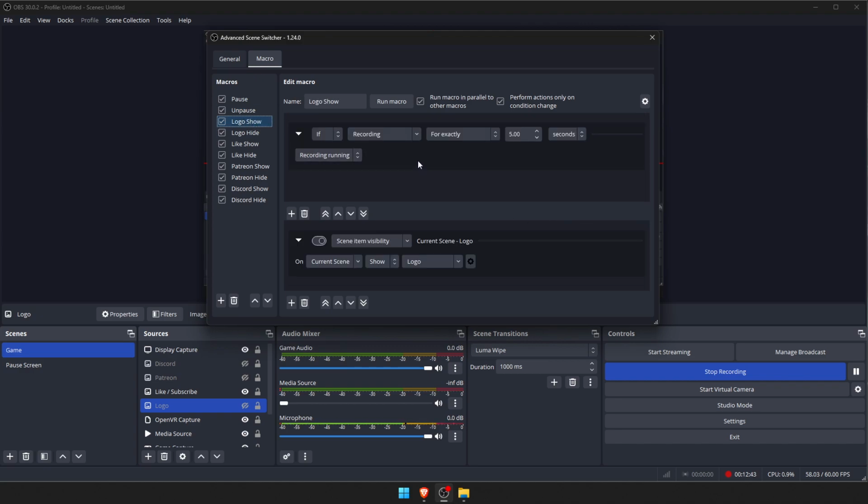For your logo, you just track if you've been recording for 5 seconds, because realistically, you're not going to pause in the first 5 seconds. So this works for your logo because you're not going to pause after 5 seconds. If you've been recording for exactly 5 seconds, then you want to show whatever scene item visibility thing you're trying to show. And then however long you want your logo to stay up, you just change the time on that and then hide it on the next copy of this.